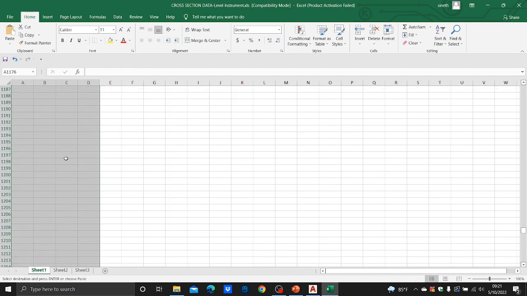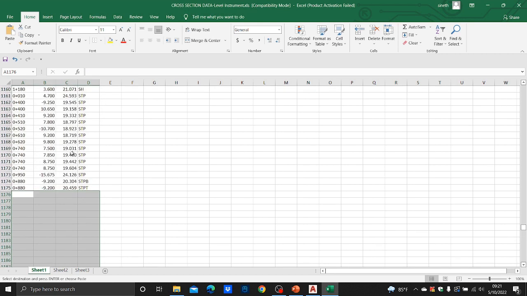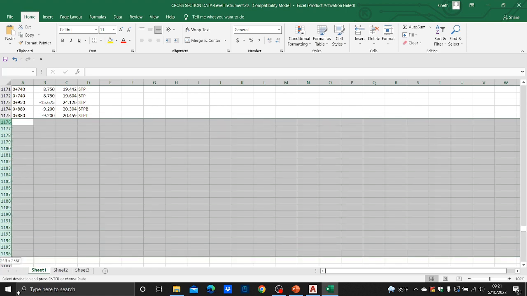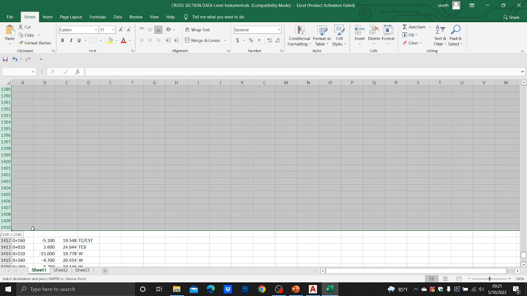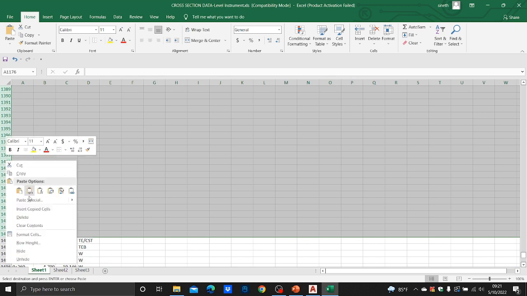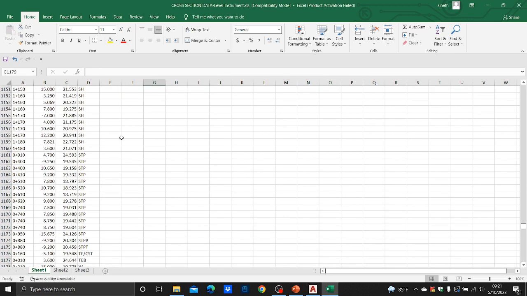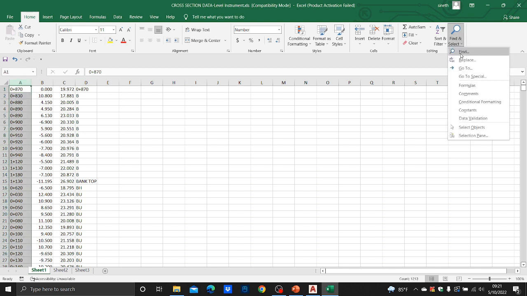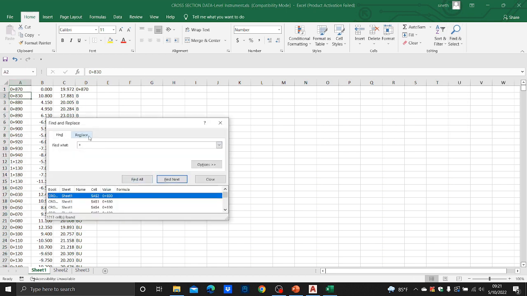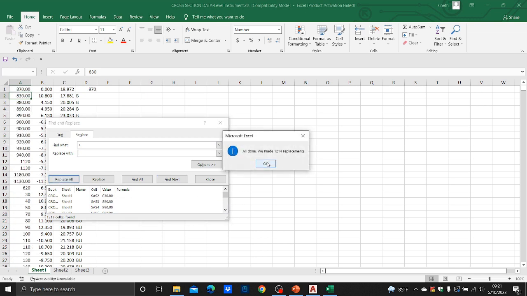Now here this void is where we cut our tires. Okay, so you have to remove it. You can select these empty rows and delete them. Right click, delete, right? Once you come up, you have to remove this plus mark again: find and select, find plus, find all, replace all.